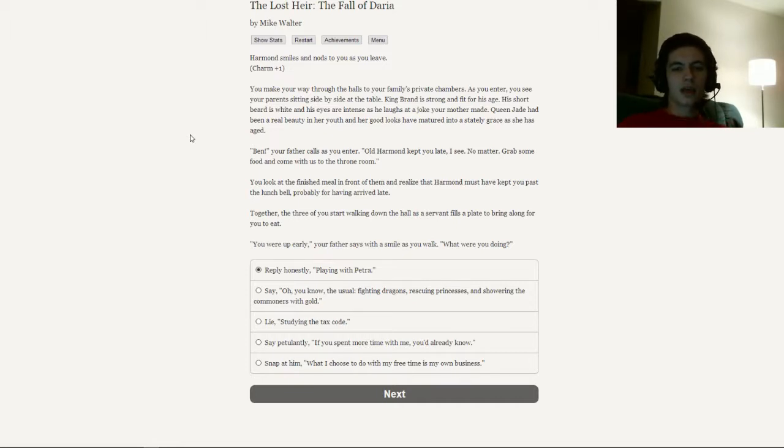Whatever. She had been a real beauty in her youth, and her good looks have matured into a stately grace as she has aged. So she's Catelyn Stark. Okay. "Ben!" your father calls as you enter. "Old Harmon kept you late, I see. No matter. Grab some food and come with us to the throne room."